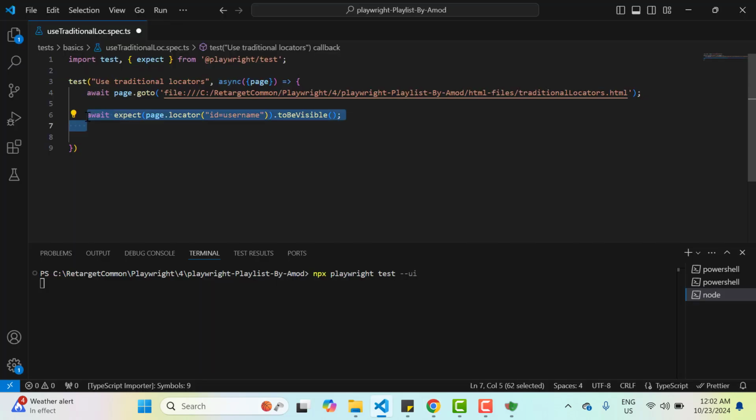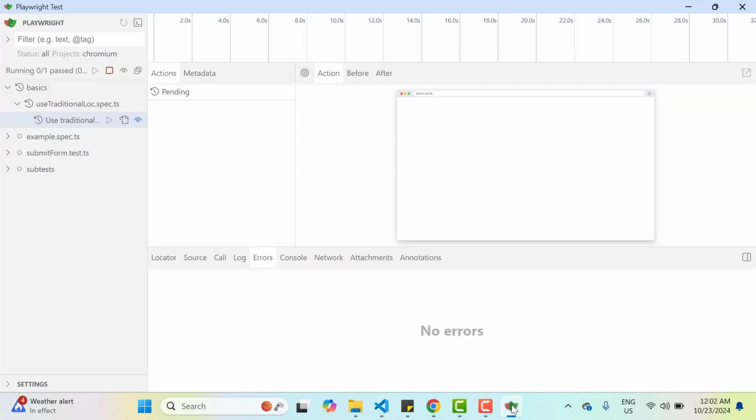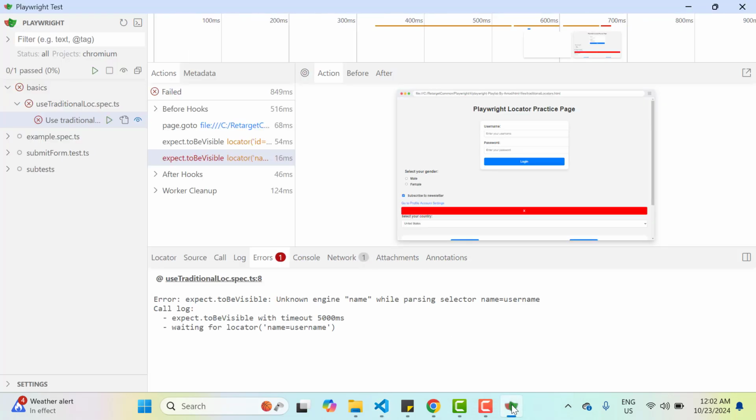I will copy this statement. Let me use name and value is same. Let me save and see the UI mode. So you can see it is giving error. Unknown engine name while parsing selector name equal to username. So when we gave id equal to username, it worked because we have known engine called id. But for the name, we don't have anything in Playwright.